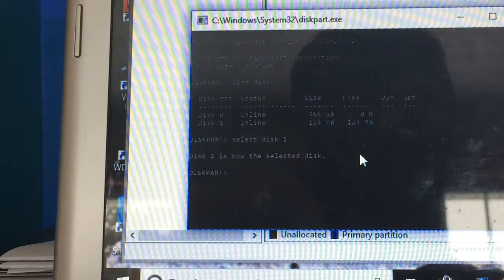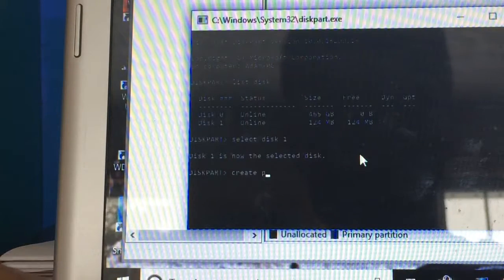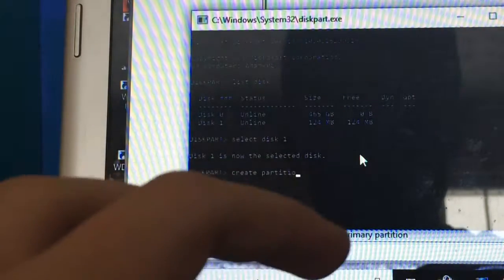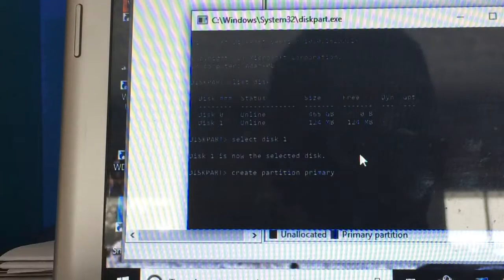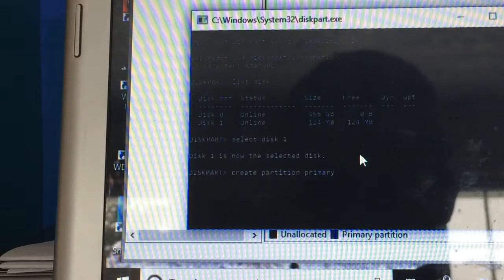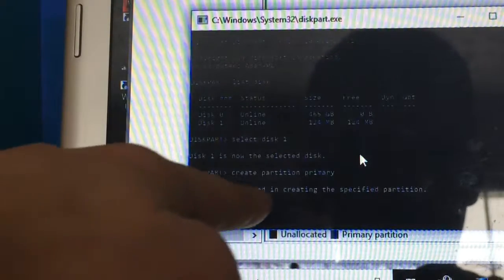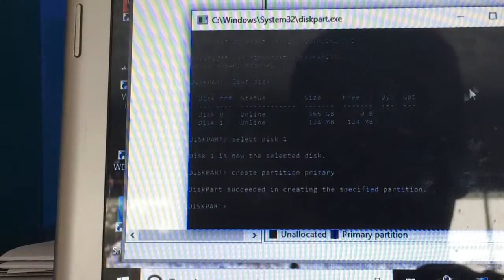Here's step 3. Then you're going to type create partition primary. You're going to hit enter. And you'll just wait. Now you see that DiskPart succeeded in creating the specified partition.